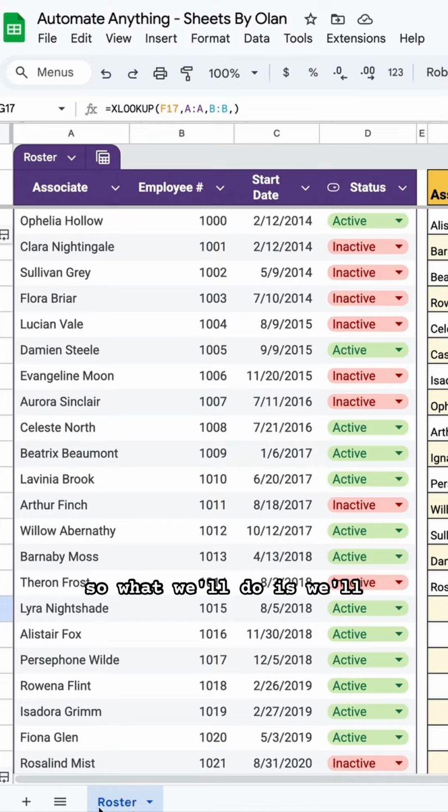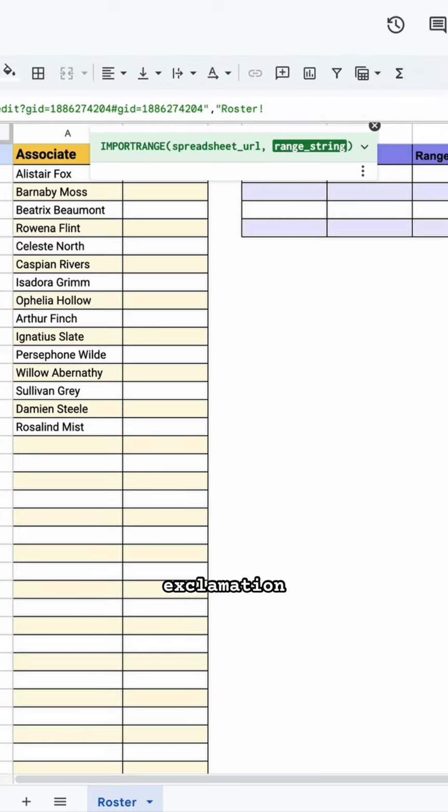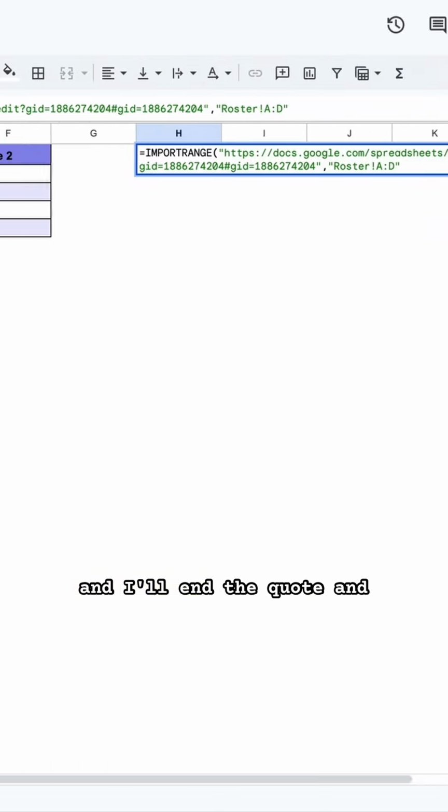So what we'll do is we'll have the tab name. So in this case, it's roster. We'll put an exclamation point, and then we're going to put whatever range we want to import. So in this case, it will be column A through column D. So I'm going to go here and we'll put roster, exclamation point, A:D. Now in the quote and press enter.